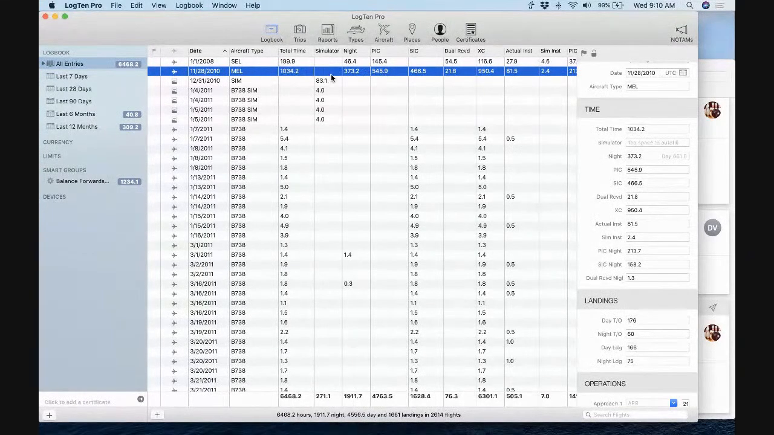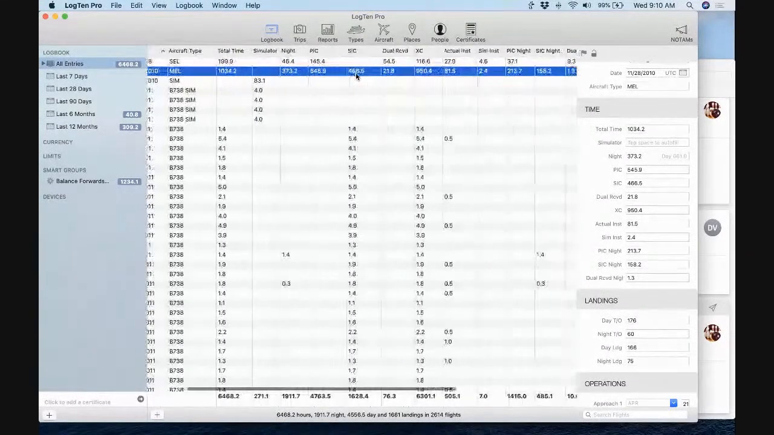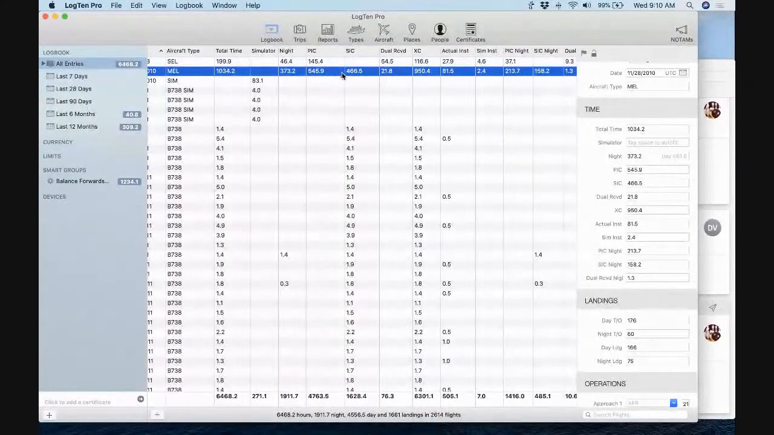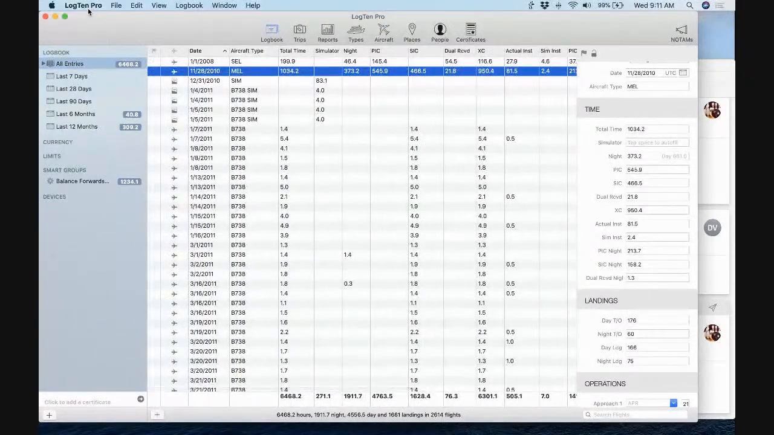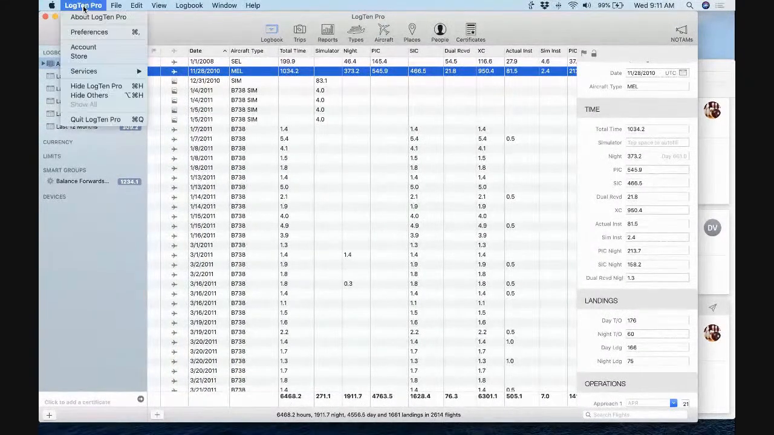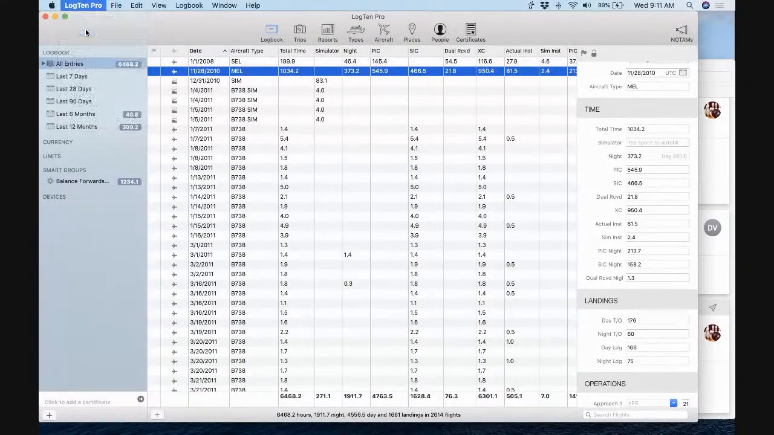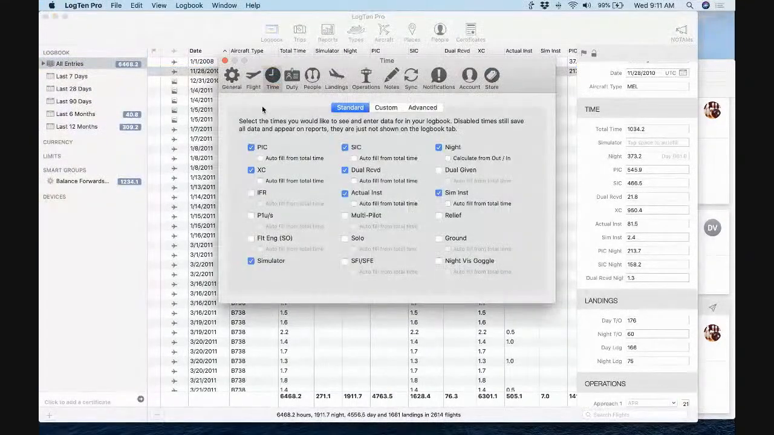If we look at this MEL entry here, you can see there's 373 hours of night, but there's both PIC and SIC in the entry. So if somebody wanted to know how much PIC night they had, just with this information, you wouldn't know. LogTime Pro has specific seat night fields where we can designate specifically where that night goes.